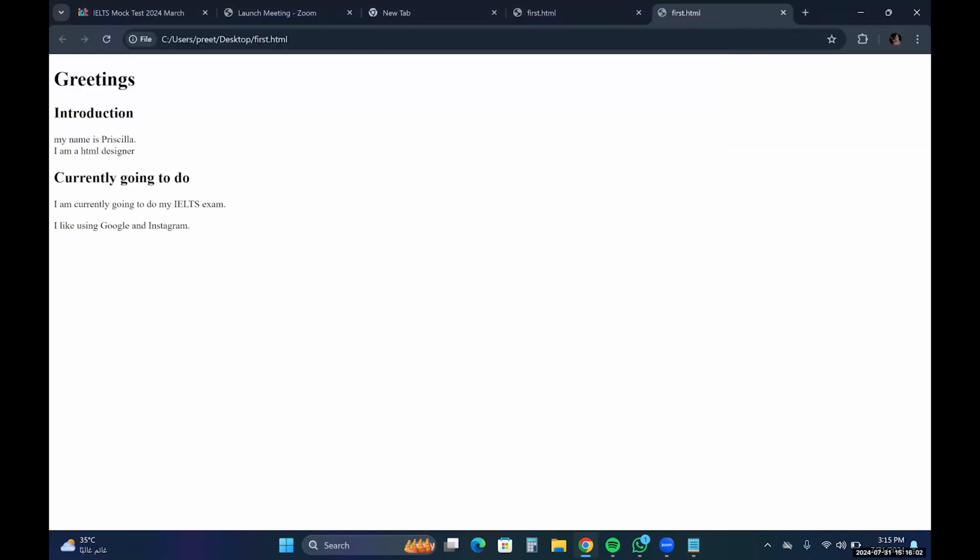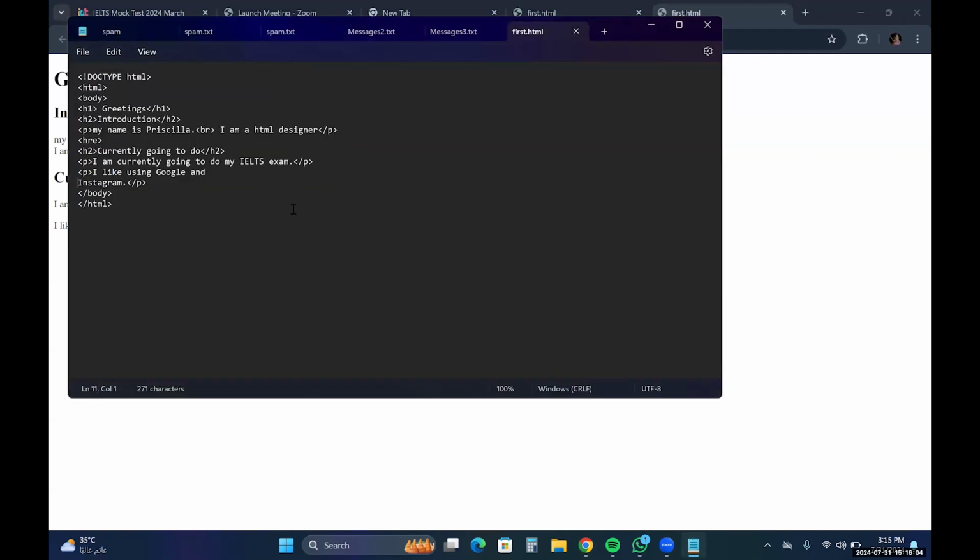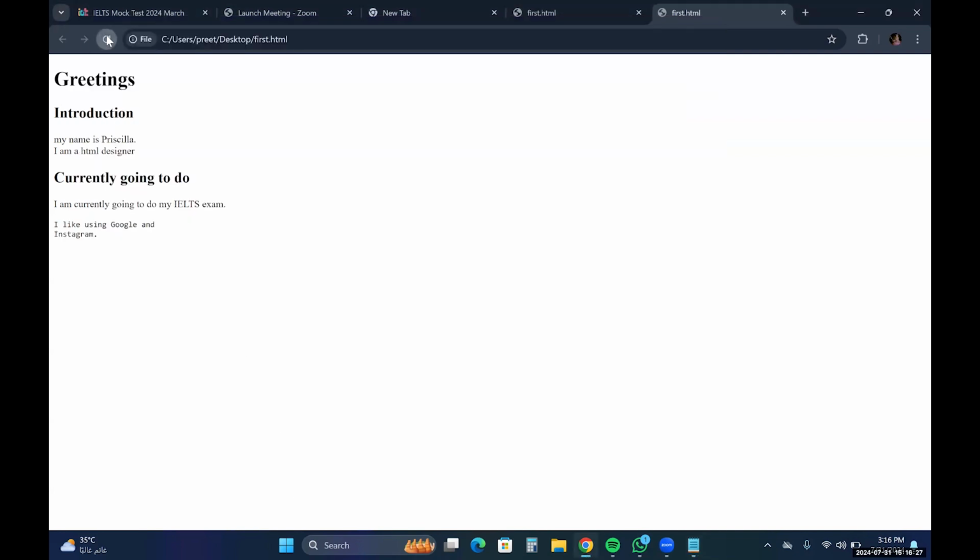Now, you see those paragraph tags for "I like using Google and Instagram"? Make the P into PRE, so type PRE instead of P. So the closing tag is slash PRE. Same thing for the top one: slash P, make it PRE. Now run it. I'm saying run because I'm used to this.